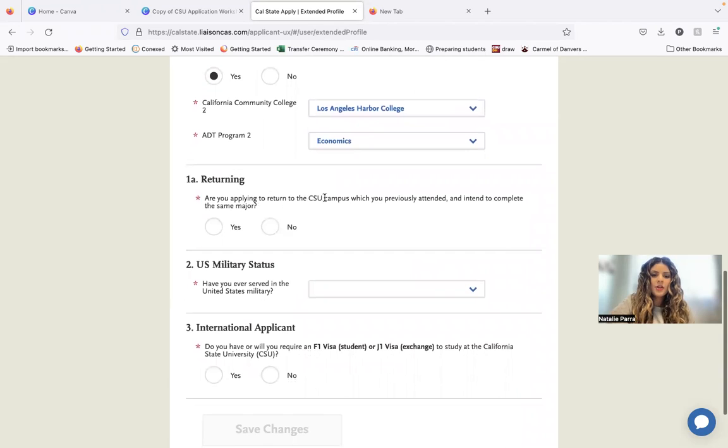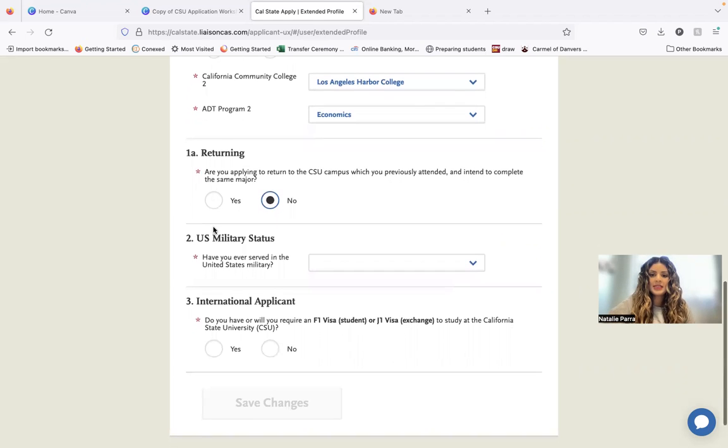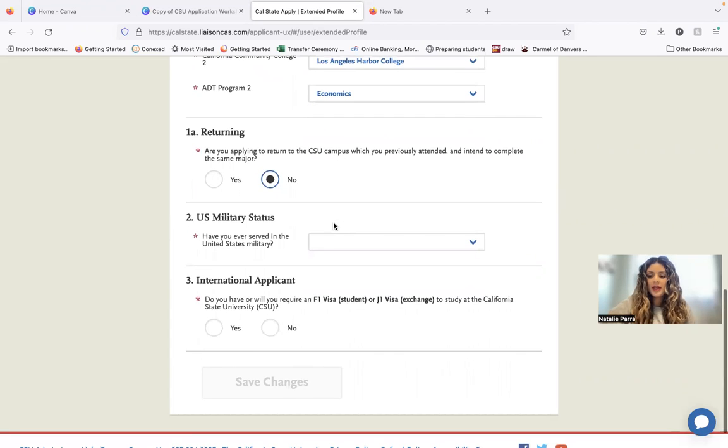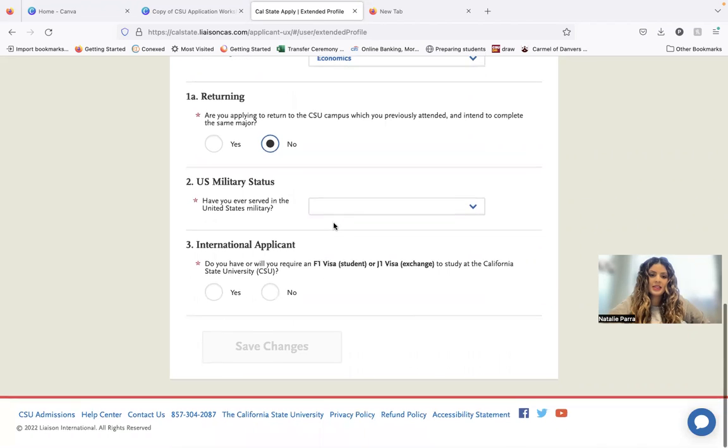Are you applying to return to the same CSU campus which you previously attended and to complete the same major? You can choose yes or no for this. Normally it's no. If you put yes, if you're applying to the same Cal State that you used to go to for the exact same major, that's considered a readmit. So you should actually talk to the university to determine how they want you to go about returning to the campus. It's normally a different procedure. But normally students are not trying to go back to the Cal State that they originally attended.